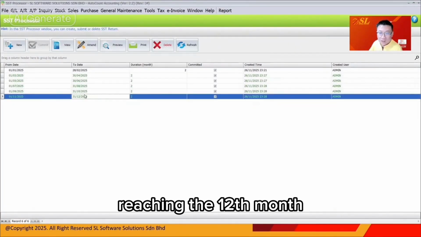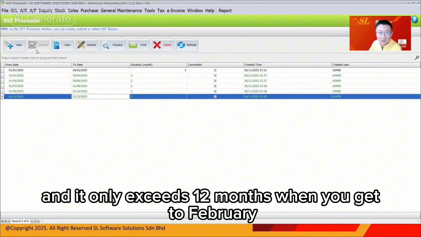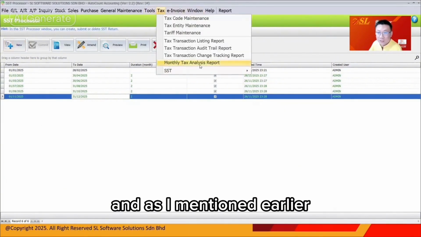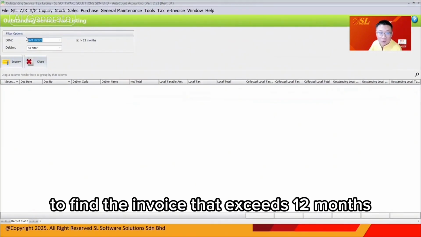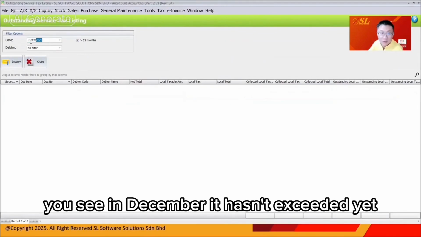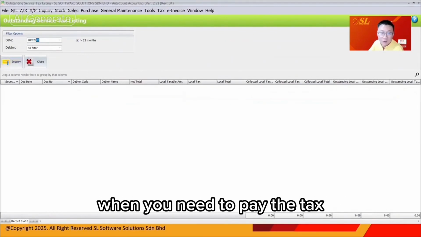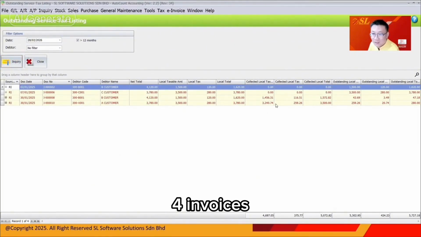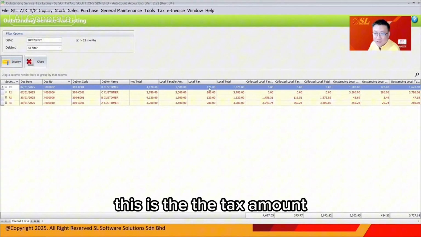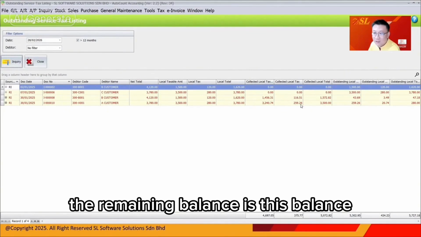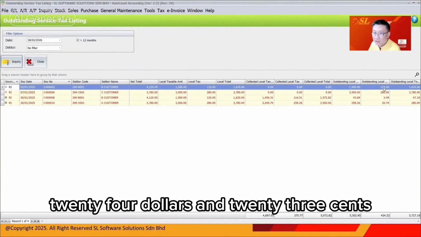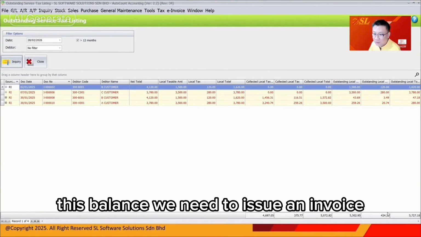Alright, reaching the 12th month, it hasn't exceeded 12 months yet, and it only exceeds 12 months when you get to February. And as I mentioned earlier, you can use this outstanding to find the invoice that exceeds 12 months. You see, in December, it hasn't exceeded yet, but when you get to the next time, which is February of 2026, when you need to pay the tax, there are 4 invoices. So this is the tax amount, this is what has already been paid. The remaining balance is this balance. The tax we need is $424.23. This balance we need to issue an invoice.